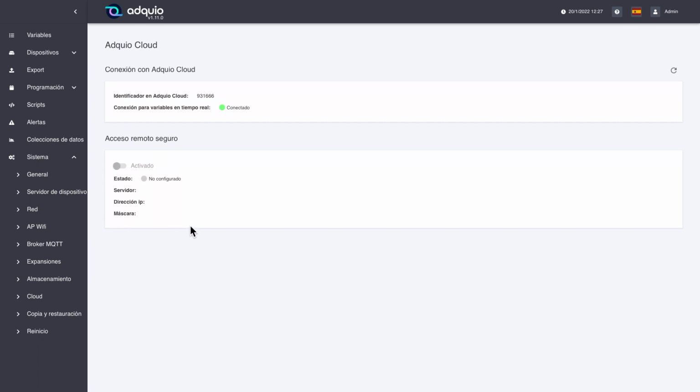And at the bottom, we have information for when Adquio acts as a gateway. If we have this option configured, here we will see the data of it. This option is what allows Adquio to act as a gateway, so that you can access your PLCs of other brands from your office, using Adquio as a gateway. We move on to the next option.